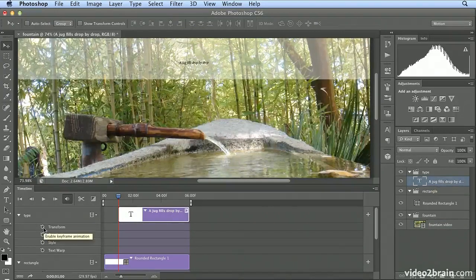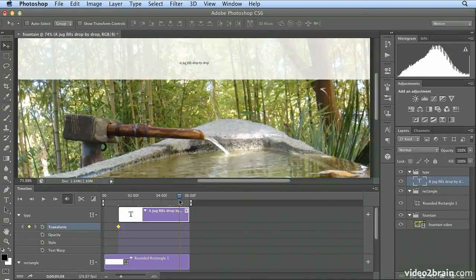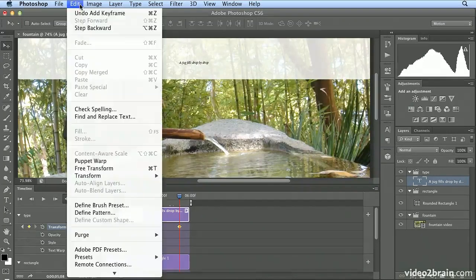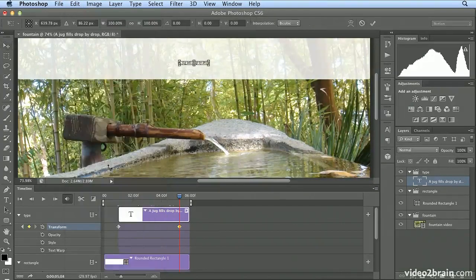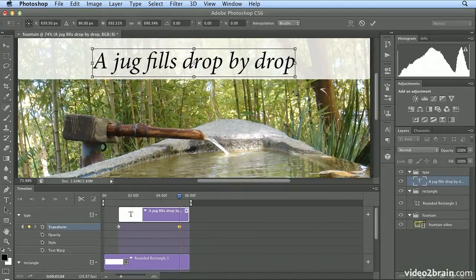So I will click the stopwatch next to Transform to put in a keyframe marking the tiny type size. Then I will scrub close to the end of the timeline, put another keyframe in, and do Edit, Free Transform. And a little power user trick, hold down Option or Alt to scale from center out. Very important when doing video. I also added the Shift key in to keep it proportional. And there we have it.